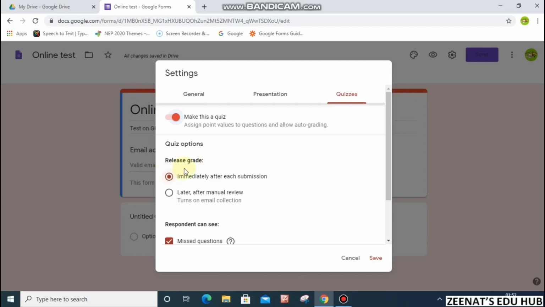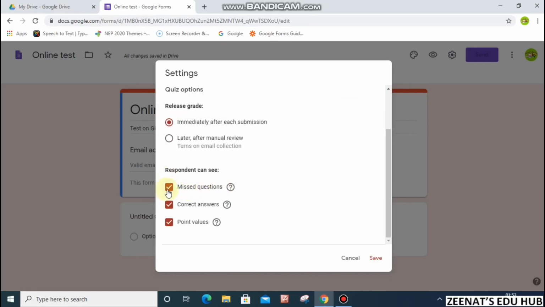Next is Release Grade. If we want the students to get their result immediately, then select the Immediately after each submission option. And if we want to review their answers and then give the grade, then we can select the Later after manual review option. In our case, we will select the first option. By clicking the remaining 3 options, the students will be able to see which questions were answered incorrectly by them. It will also show the correct answers of each question and the total points, that is marks, they have received.